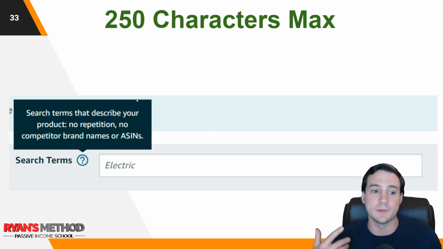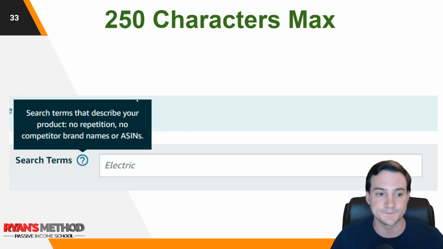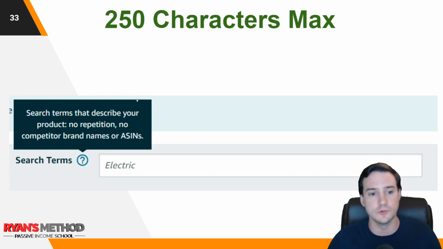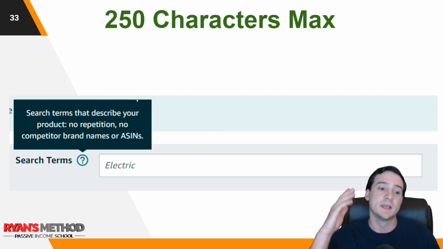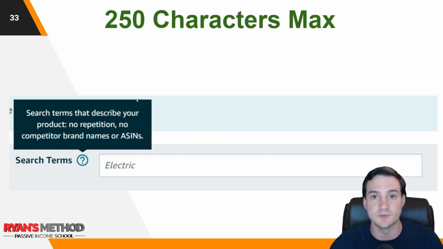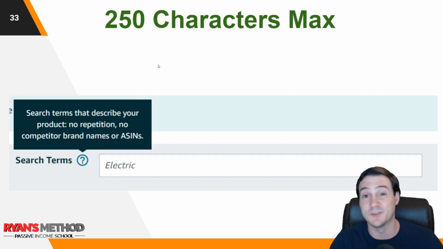So this is a great place to put translations. If you're selling in the United States, Google the most commonly spoken foreign languages, like Spanish, translations would be a good idea, and put them here. Just put a space in between each keyword, and you have up to 250 characters. So you don't have that many to work with, so try to make them count.